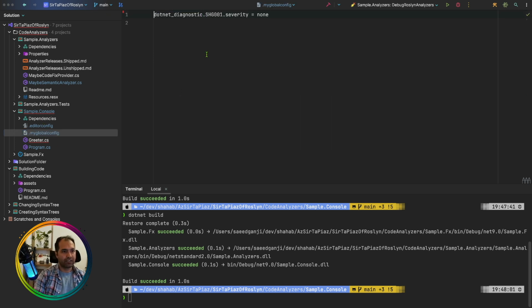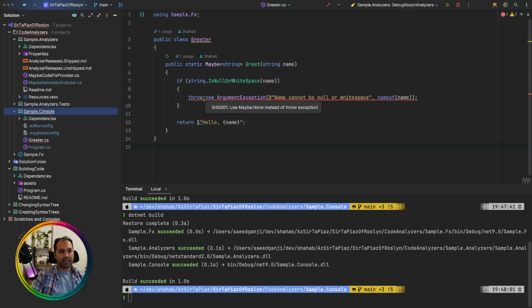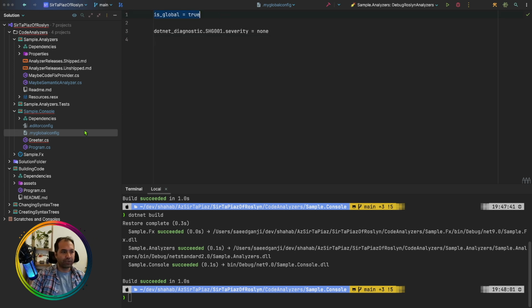I need to go in here and bring back the is global equals true. I'm saving it, and you see that the error is still here. Even though I said is global true, it didn't recognize it, because I need to tell my project what the global analyzer config file is.